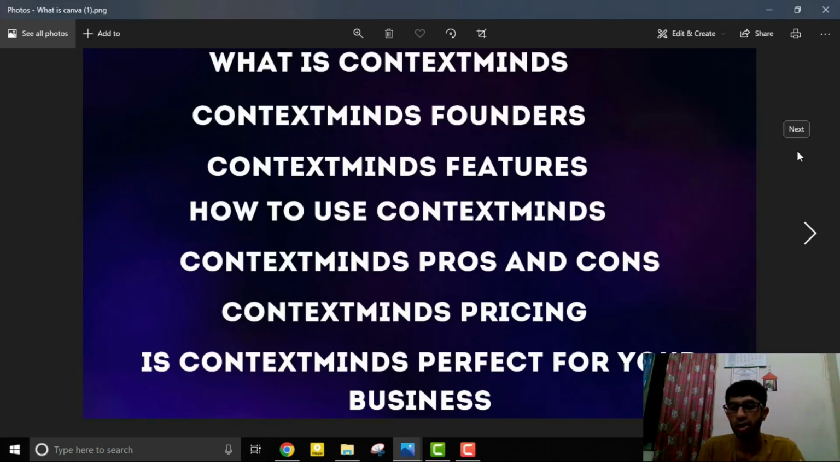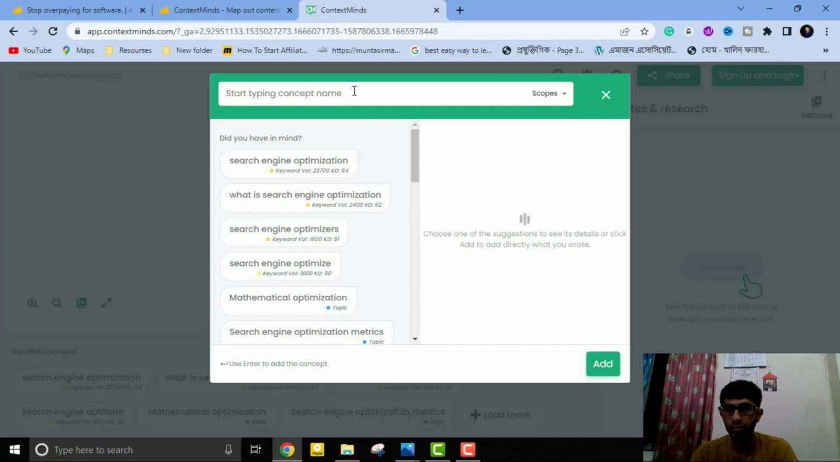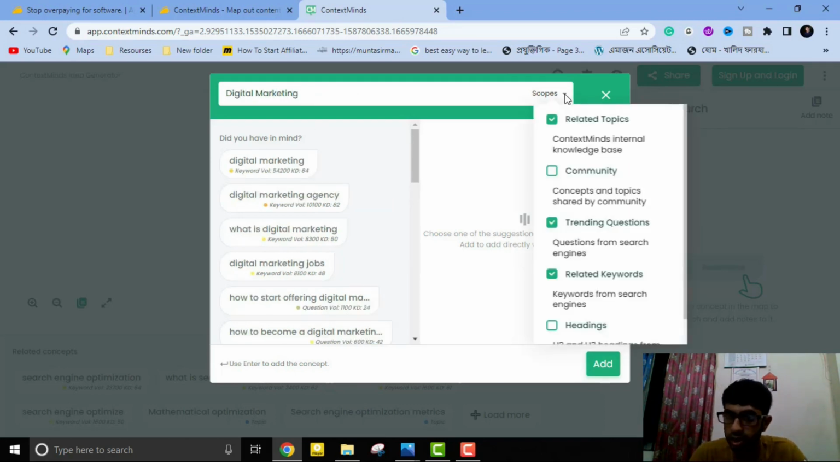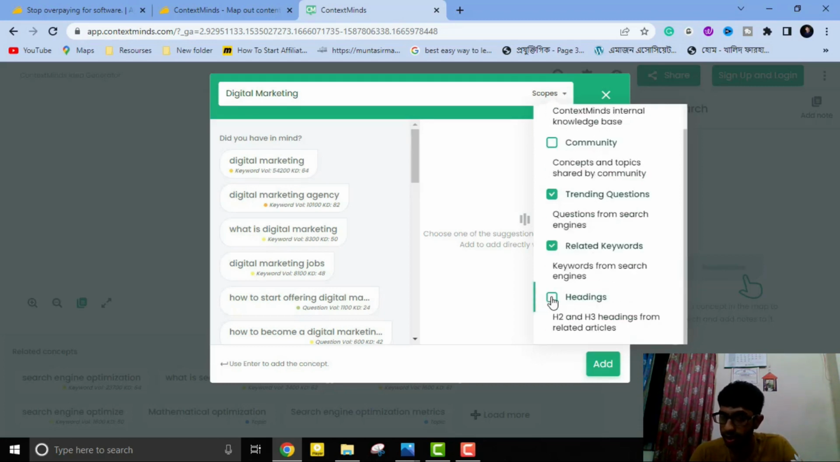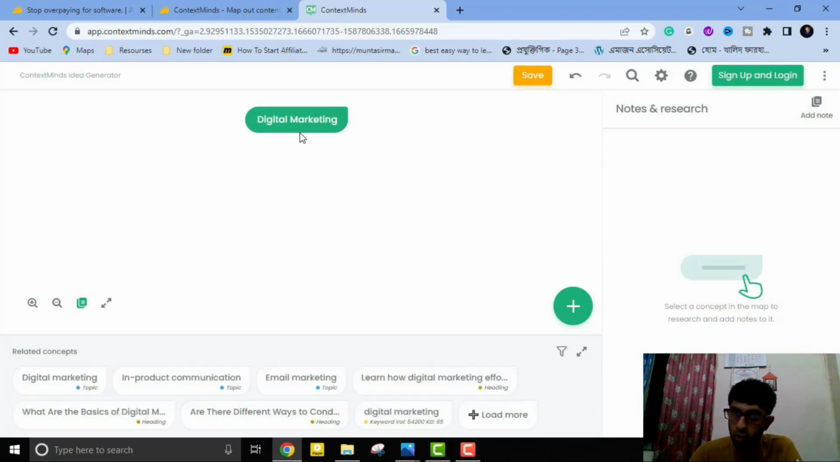How to use ContextMinds? When you log in to your ContextMinds dashboard, you can find this page. At first, you can click this plus button. Then you can choose your keyword. I can choose a keyword like digital marketing. So you can click the right side script topic. If you want, you can click your headline, related keyword, trending question, also community, and you can edit this button. Now you can see your keyword, digital marketing.